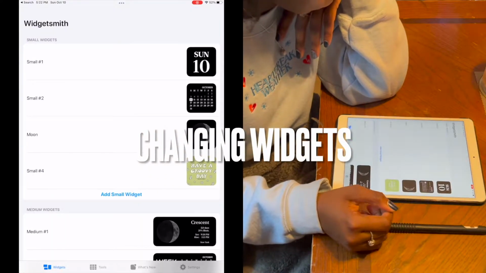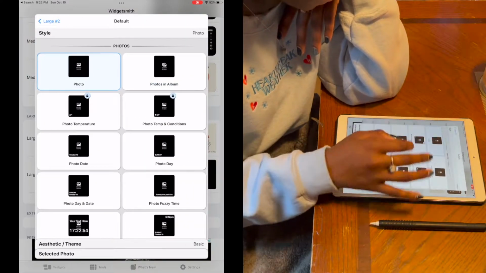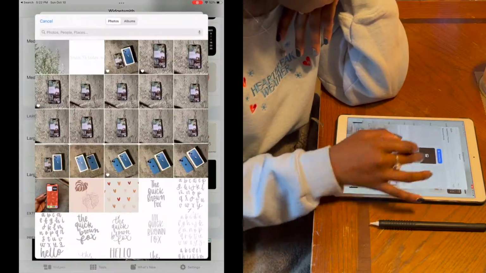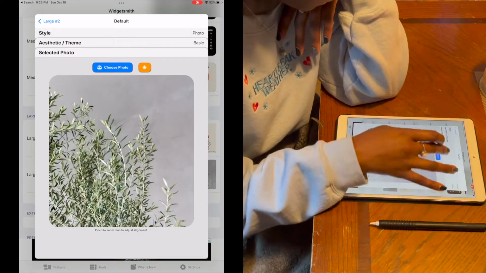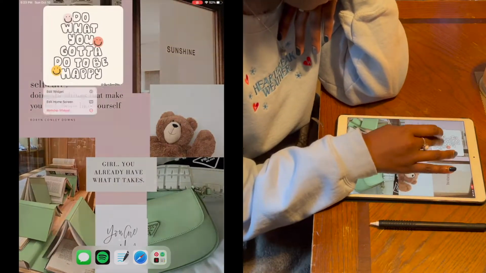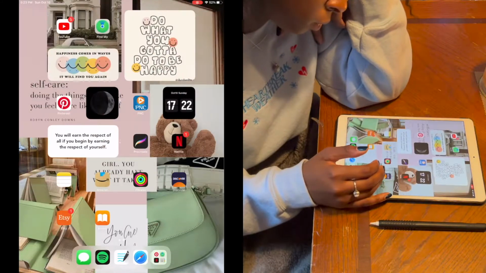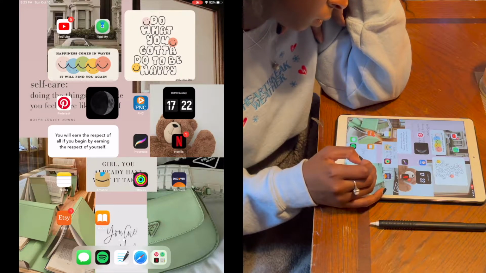So here I'm just going into the Widget app, and I'm changing the large images I have on screen. And then next, all I did was rearrange the apps that I use basically every time I use my iPad back onto the home screen.